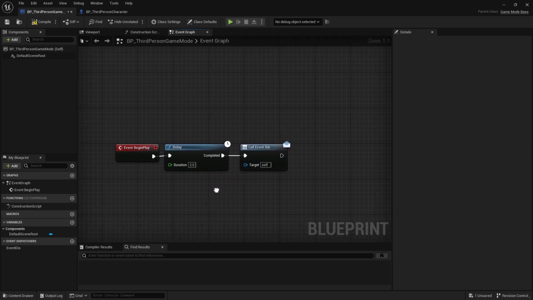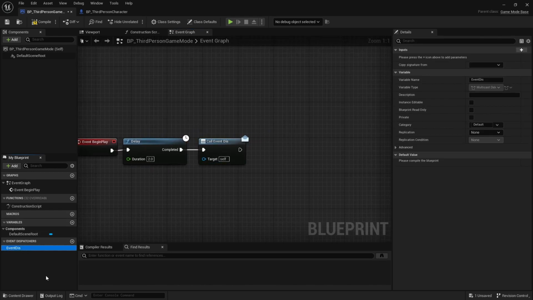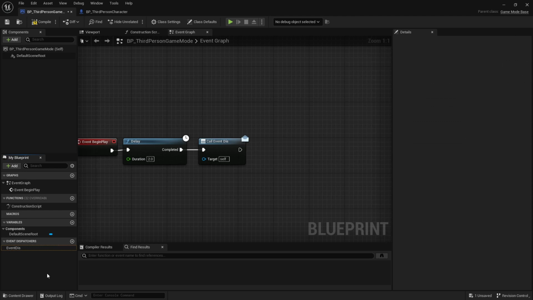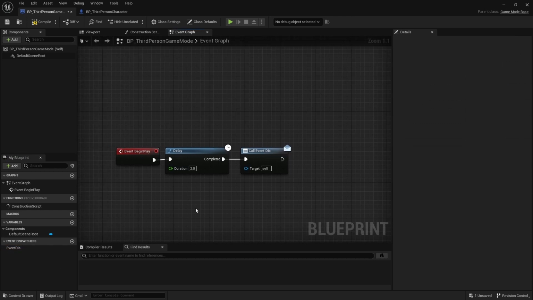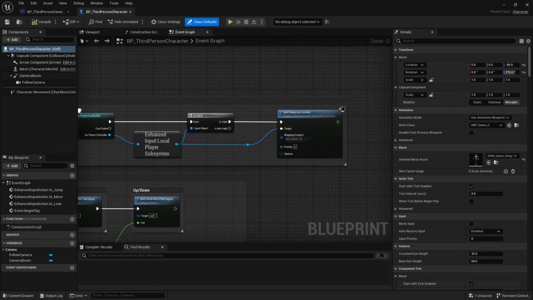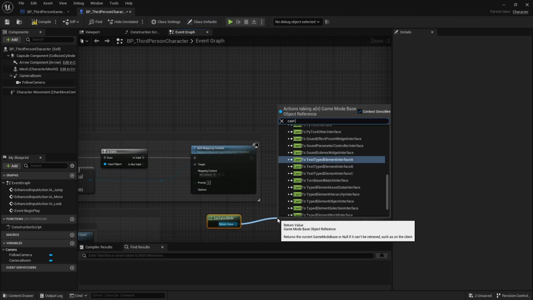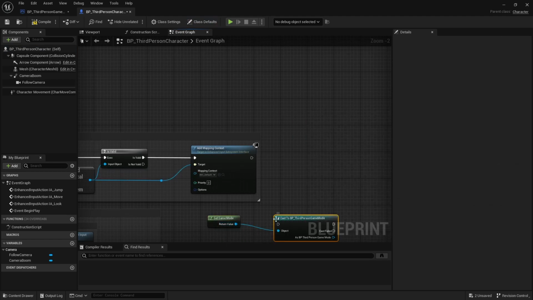So basically what's happening is this event begin play is gonna have a delay, and after that delay, we are calling this event, but this event right now doesn't do anything. It will basically go into the void because nobody is listening to the signal. So let's go to the character, and on begin play, what I'm going to do is get game mode, cast to third person game mode so we can get access to that event.